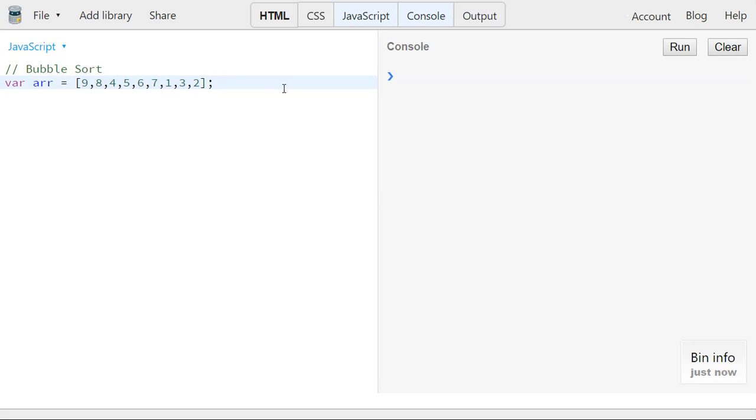The way bubble sort works is it's going to basically compare every element to every other element. So this 9 is going to be compared to 8, 4, 5, 6, 7, and so on. Then we compare the 8 to 4, 5, 6, 7, 1, 2. So every number is going to be compared to every element that comes after it.